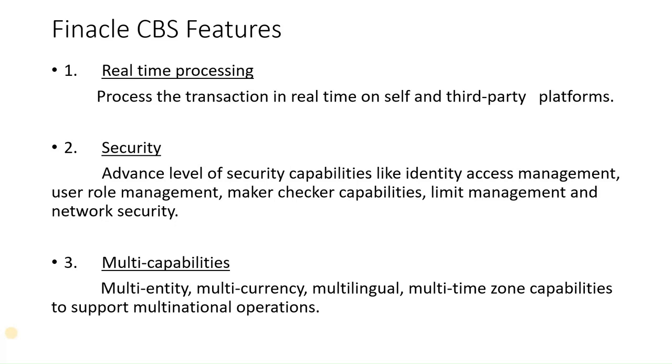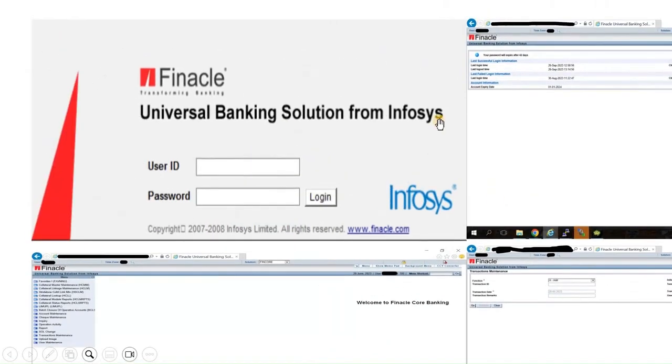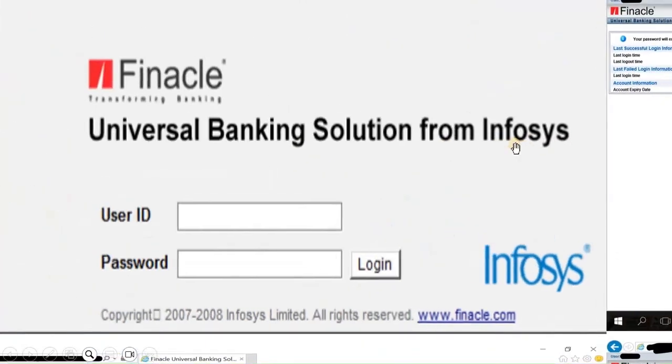Okay, so now we are going to see some of the images of Finacle so that you will have some basic idea what the Finacle application is and how it looks like. Okay, so let us talk about some of the Finacle screens or images that we have. So this is the first image which shows the login page of Finacle. Whenever a user is trying to access any Finacle URL, this page will come up, where the user will enter his user ID and password and log into the Finacle application.